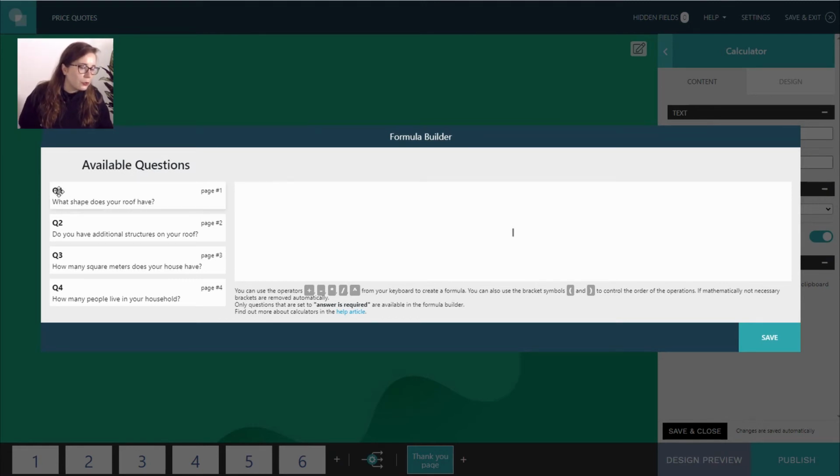Over here we have question 1, what shape does your roof have? So this is question 1 on page 1. On page 2, we have question 2, do you have additional structures on your roof? On page 3, question 3, how many square meters does your roof have? And page 4, how many people live in your household? So whatever the customer answers to these questions can be used to calculate a custom price quote.